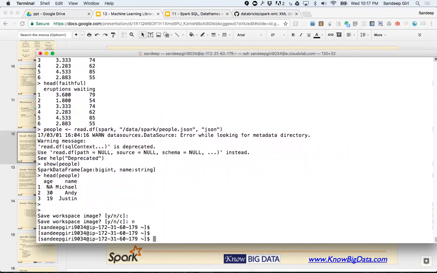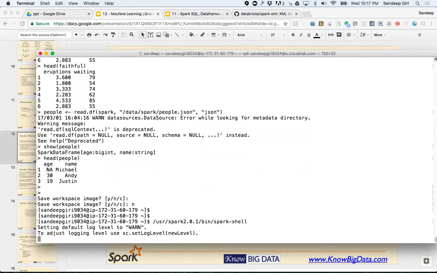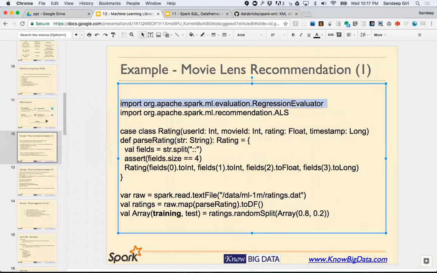I'm going to use a newer version of Spark. Okay, so I'm going to walk you through everything.